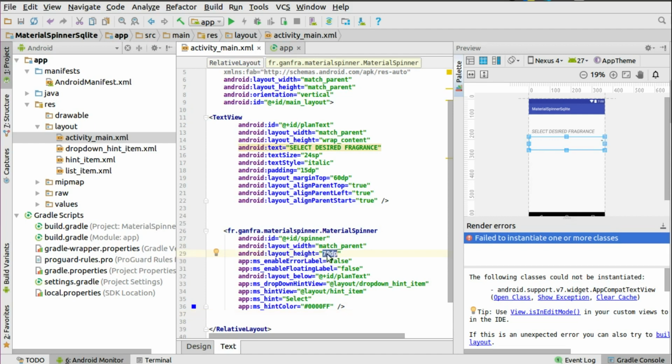Enable the error label first, floating label first. You might actually add a floating label as well. And we have a layout below, which is actually the layout below the plain text, rather, which is actually sitting below the text view. And what I want to actually specify is the drop down hint view, where you'll be pointing at a helper layout called the drop down hint item right there in the layout XML.